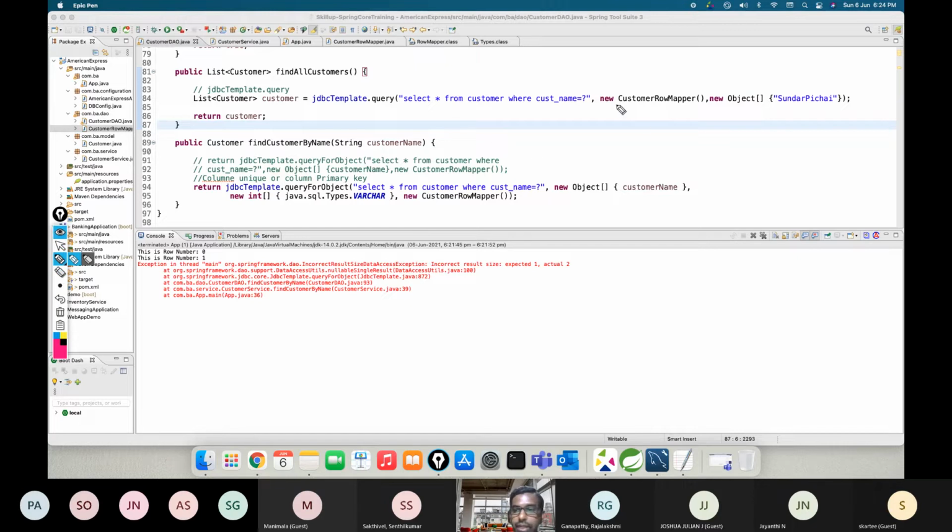Any other question? Sir, two ways we can implement the row mapper, right? One is we can write a specific class that will be reusable for all the customer related select queries.